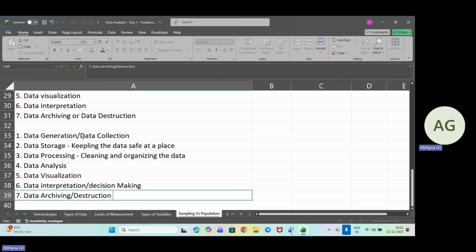So I'll just store my data again, since it might be of more importance to me. That is what archiving is about. Now, coming down, if the data is not of that importance and is not needed, it is destroyed or deleted.